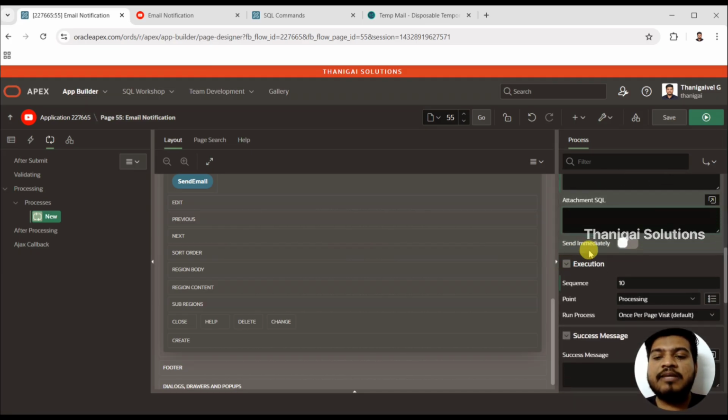And here you can see send immediately. Send immediately relates to the Apex mail architecture. First, when you send the email, it will be inserted in the Apex mail queue table. Once it is inserted, a job will be running every 1 or 2 minutes. I'm not sure of that job's interval. That job will take the records from the Oracle Apex mail queue and push those records to the email service, so the mail will be delivered to those users.